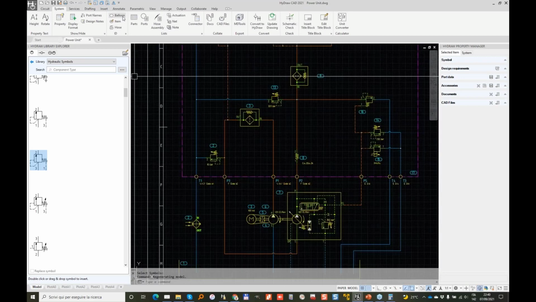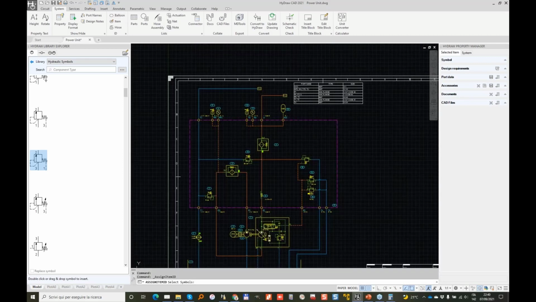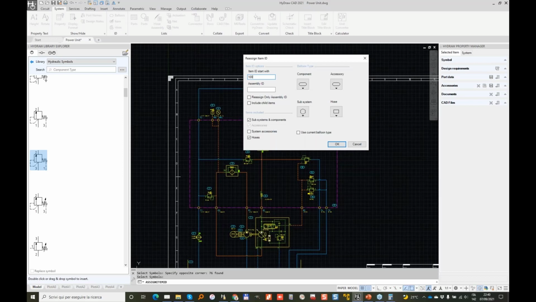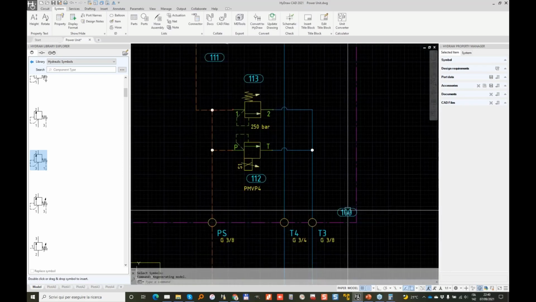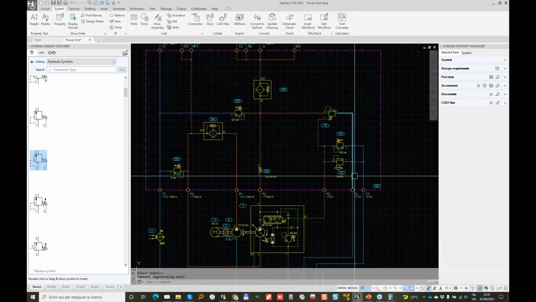I select all the manifold items, and number the manifold from 100. So now I have all the manifold items starting with 100. So my bill of material will be very easy to read: all the power unit items and all the manifold items.